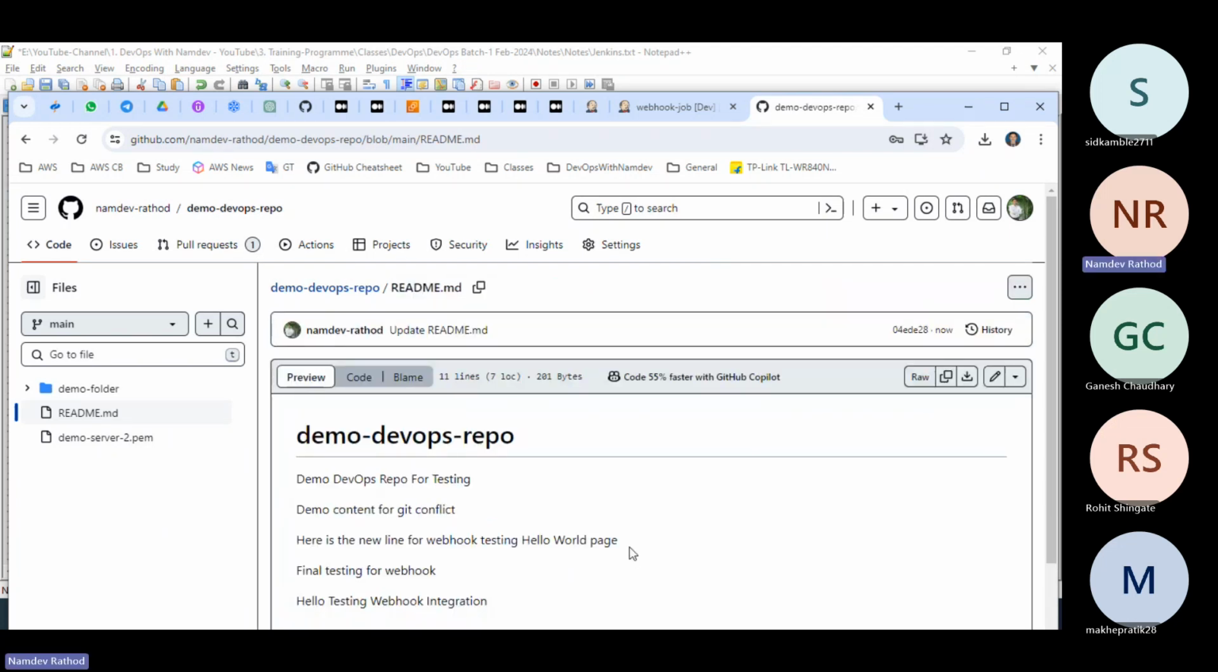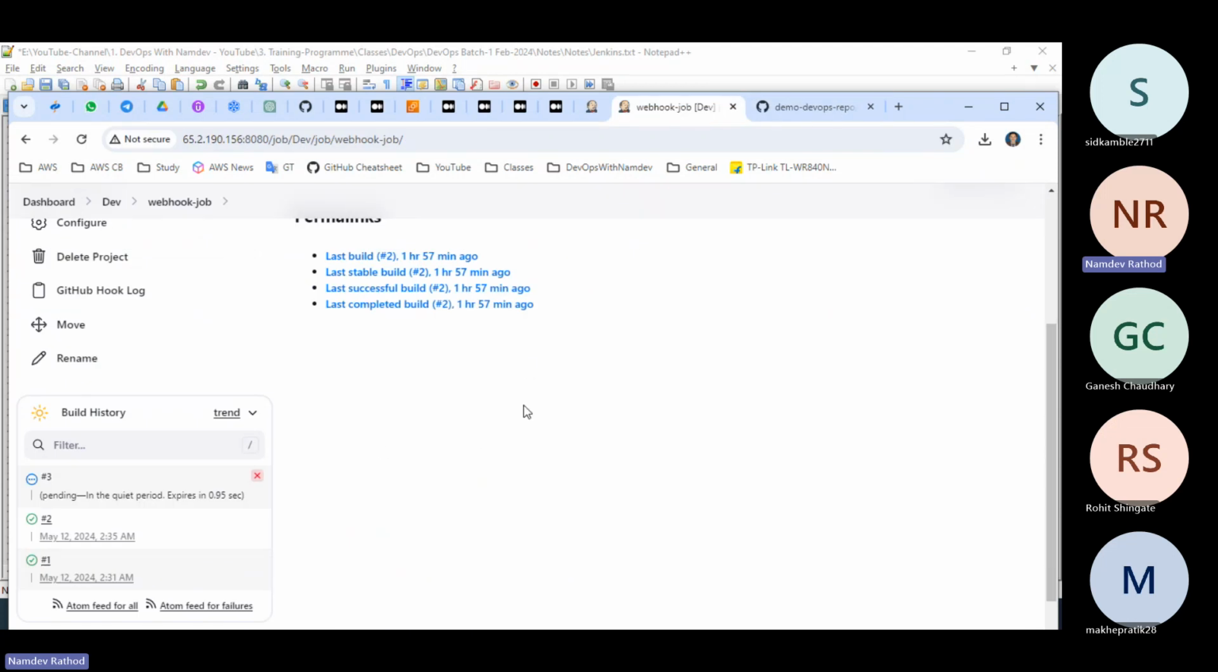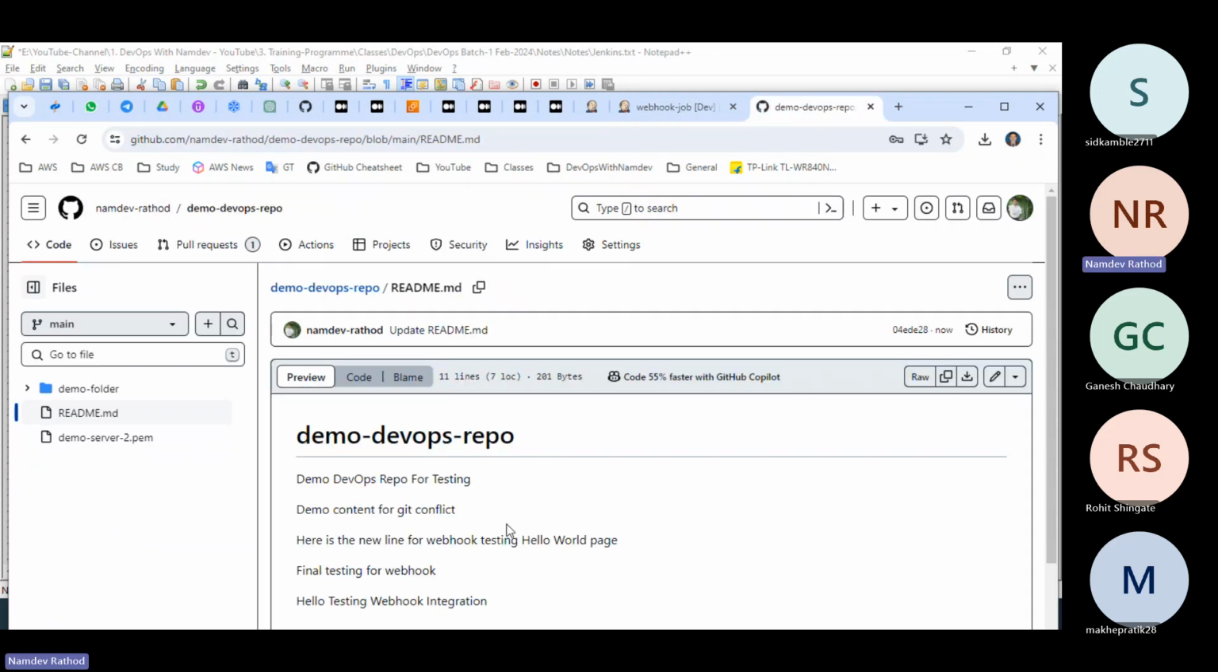Okay, once this is successfully done, let me go back to that job. You can see immediately it started the pipeline. So this is completely real time. It will not wait a couple of seconds or minutes like what we have seen in Poll SCM or build periodically. If I do more commits or add more files, let me try to add files.